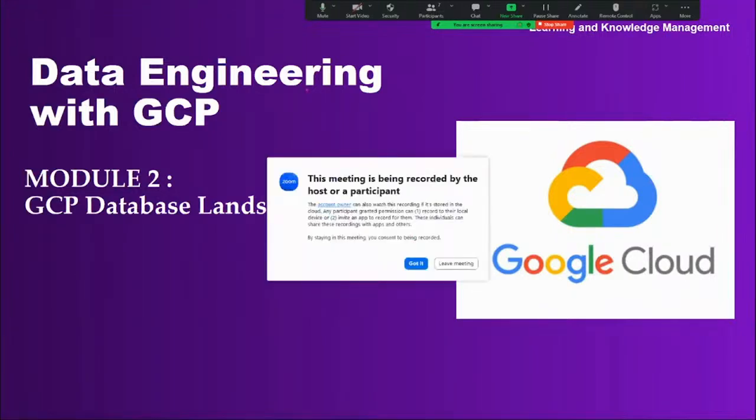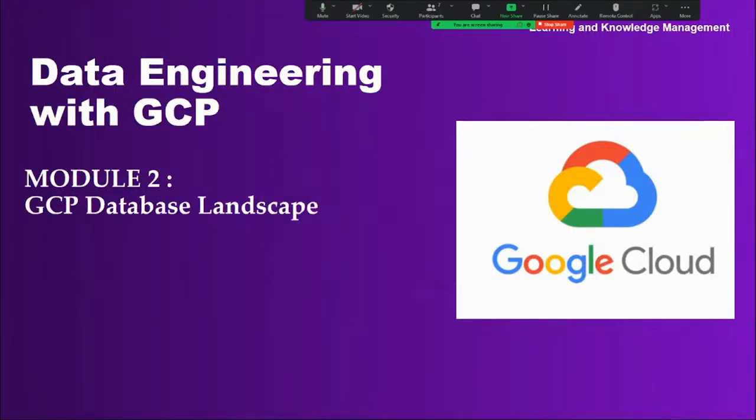From today onwards, we're going to discuss the very first topic, that is, in GCP, we have the GCP database landscape and big data landscape. One by one, we are going to start. In the first half, I'm going to explain a few concepts related to the databases, that is, our Google Cloud Storage.